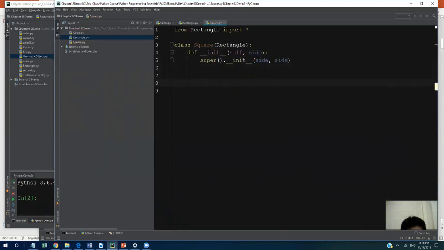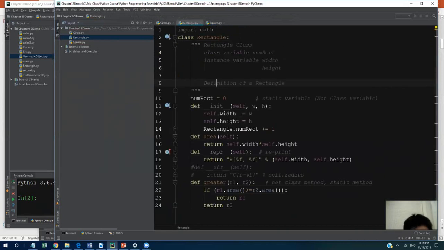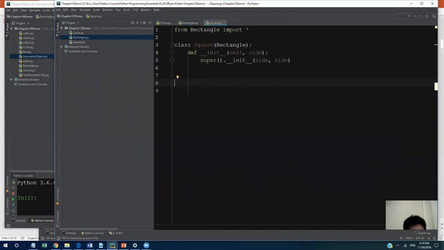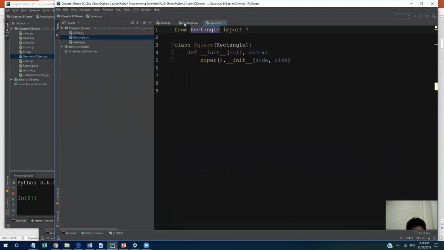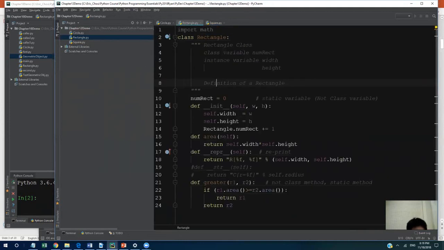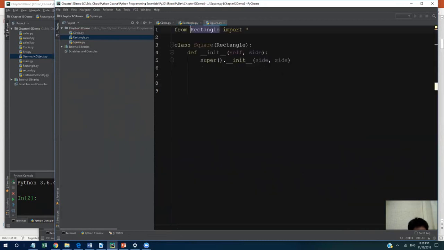What does this mean? Here I have a rectangle and it has a constructor, right? So when square inherits rectangle, this super is the father. So it's the father's init function. I put my side here, so it will pass my side to W and H here. So you will create the variables width and height like that. And then the area is defined, the repr is defined, and so on. So if I don't define them in my square, I would just follow and use the functions over here.